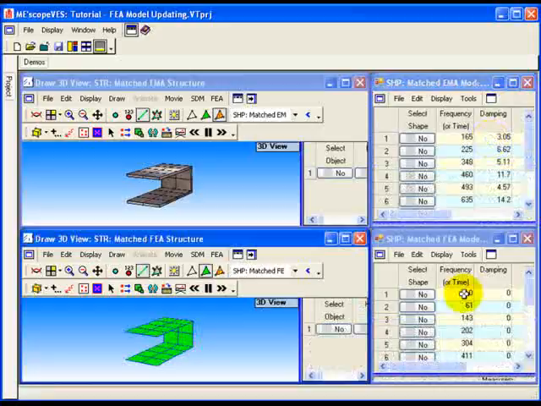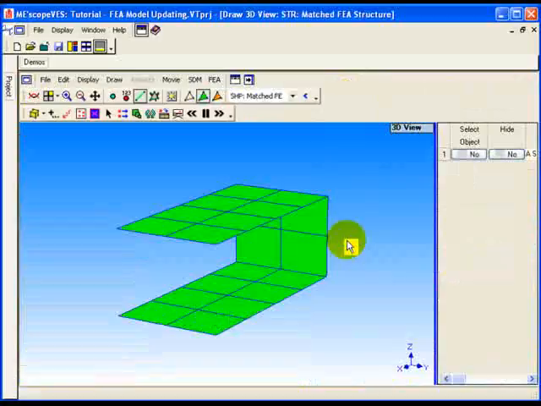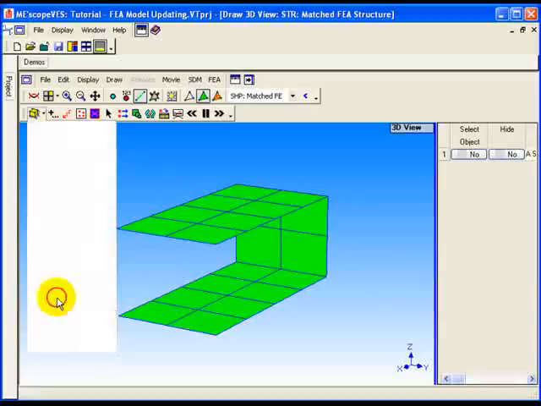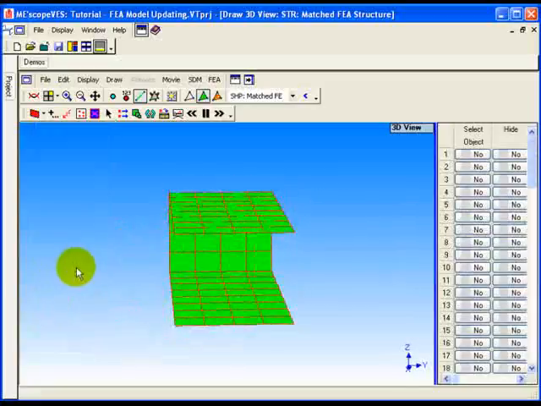To update the thickness of only the FEA quads on the vertical plate of the FEA stick model, the other FEA quads in the model will be hidden. This is done by selecting all FEA quads except those on the vertical plate and depressing their Hide button. Execute Edit, Objects, FEA Quads in the Structure Matched FEA Modes window to make the FEA quads the current object type.